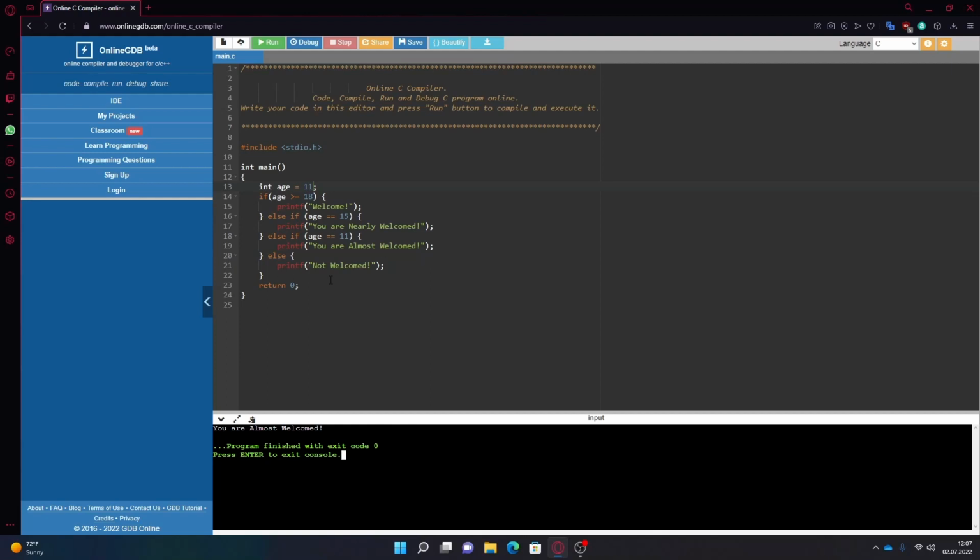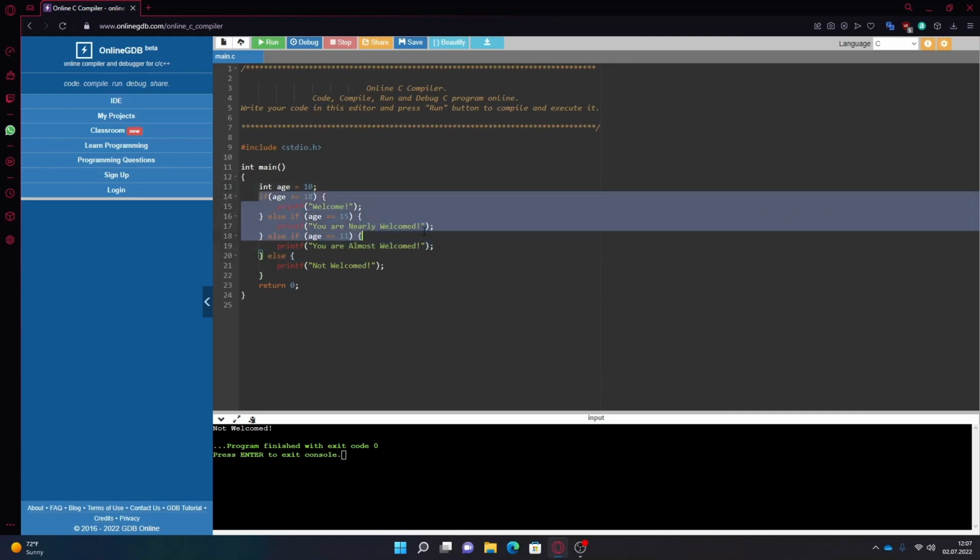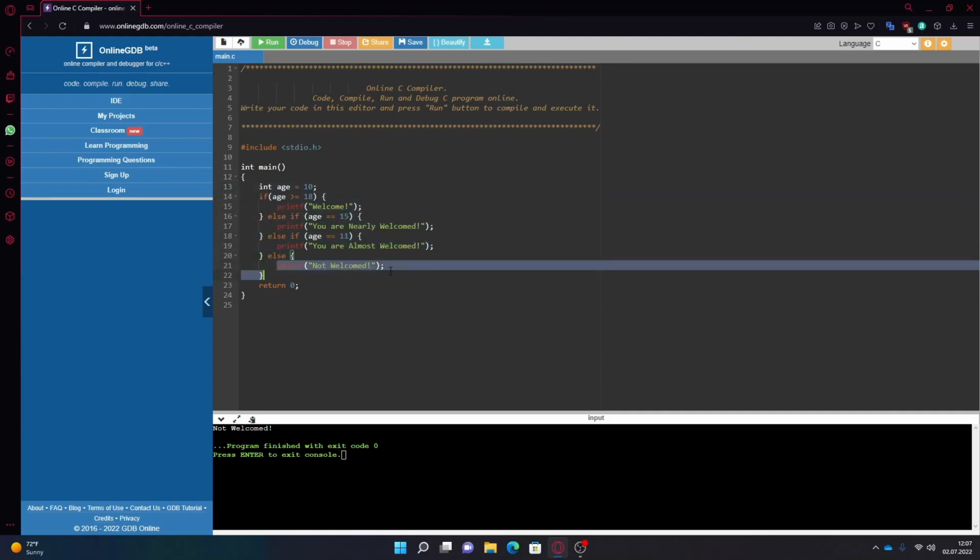So these are the conditions, and these are the else if structure and how else if works. If none of these conditions match, then at least this will be printed. So if I make this 10 and I run this, and none of these has been matched, this statement will get executed, and we can see this.